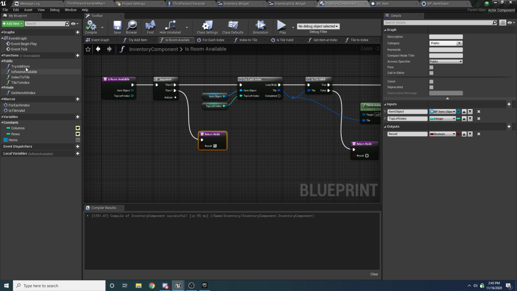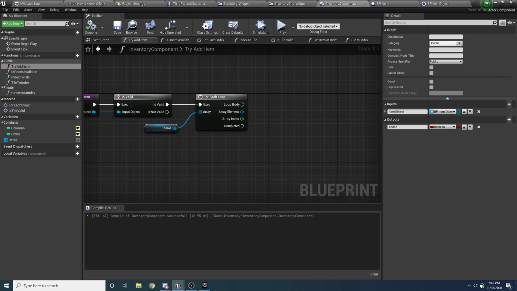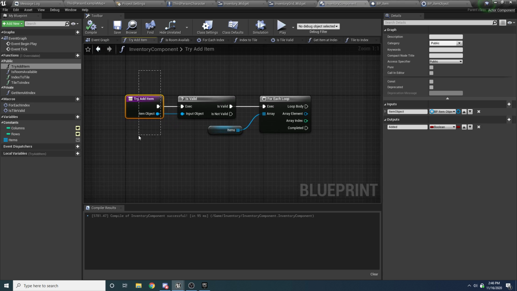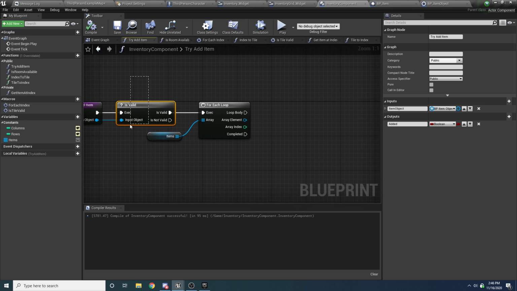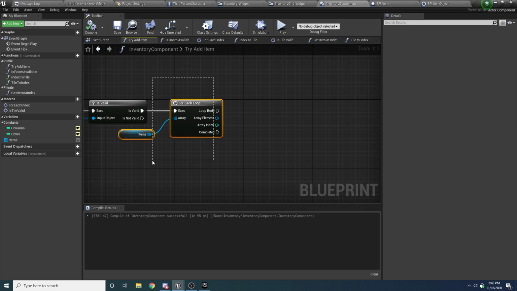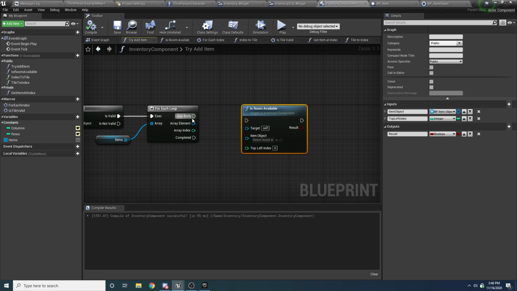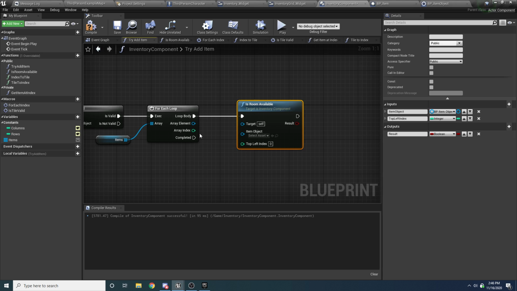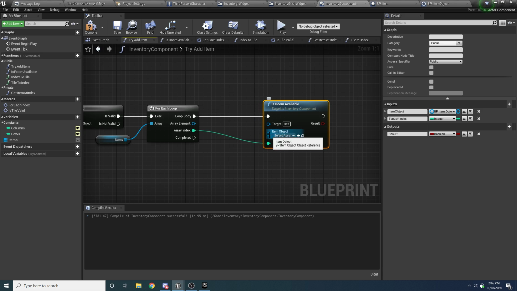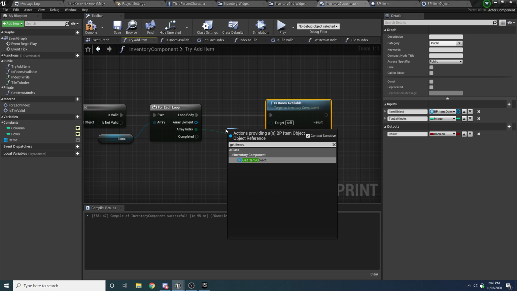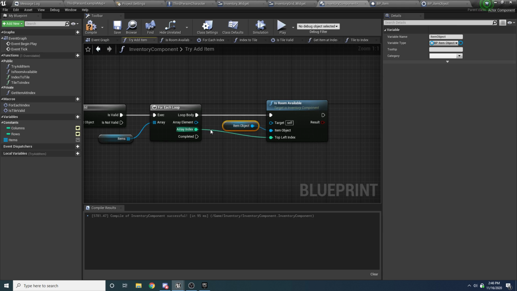So back here in try add item, we can keep writing this now that we have is room available. When we try to add an item, we first check that the item is valid, and then we loop over our array, and we want to say, is room available? And we can just hook up our pins. So our array index is going to be the array index of the loop, and our item object is going to be the item object that's passed in. So we'll say get item object, like so.